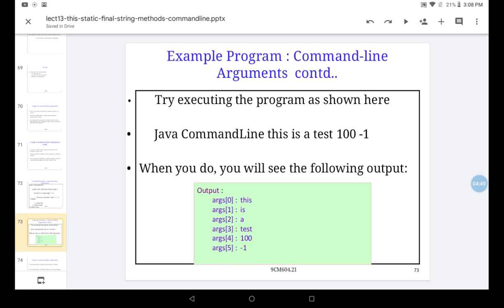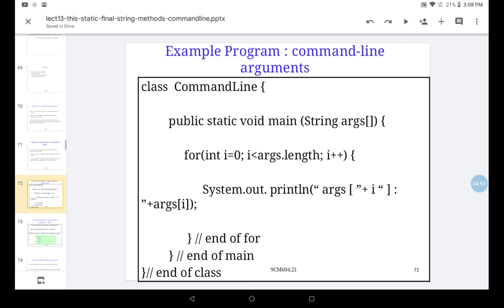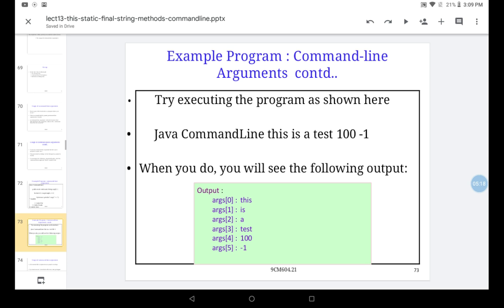In the previous program, what is written there? We are using a for loop to print all of the elements in the string array. That means arguments.length is 6. So i = 0, i < 6, i++. It will print the 0th element, 1, 2, 3, 4, 5. Total 6 elements it is going to print.